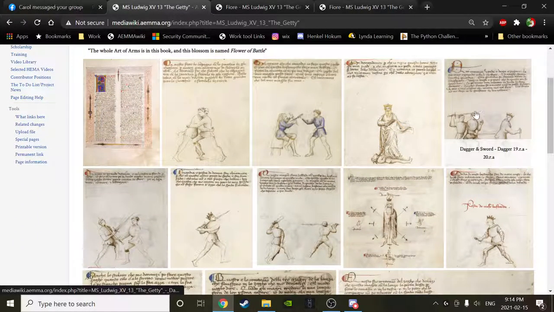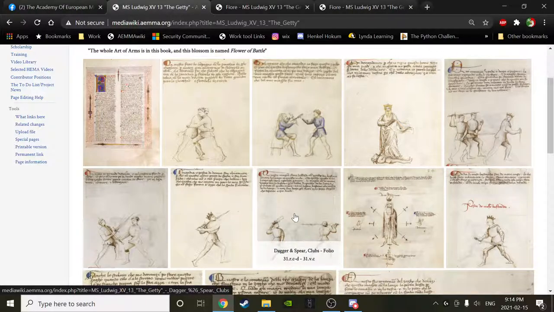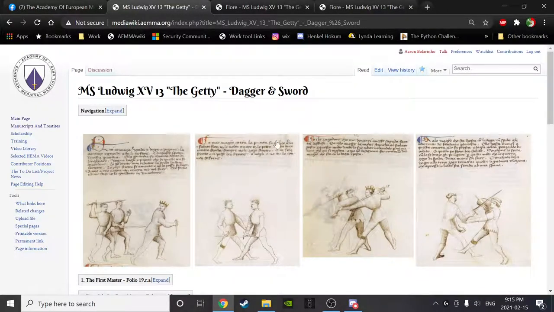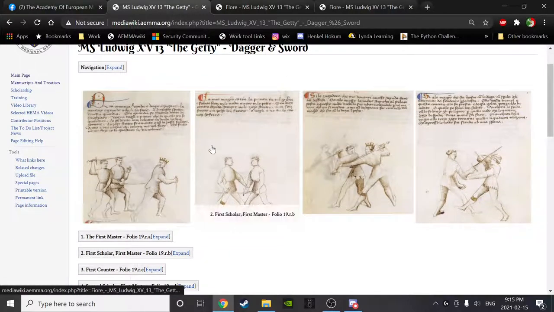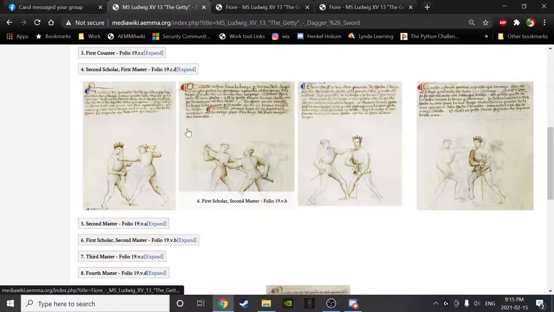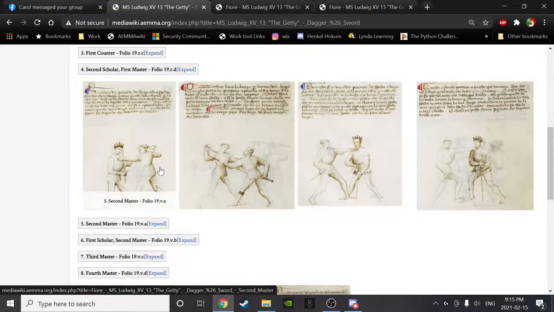So the very next section we have is the dagger and sword section. This is another one that I view as a transitionary section, similar to the bastoncello and the dagger and spear and clubs plays, although this is less obvious. What we're seeing here is the dagger applied against a long weapon, at least initially. And then we're going to see the sword applied against the dagger, a short weapon.